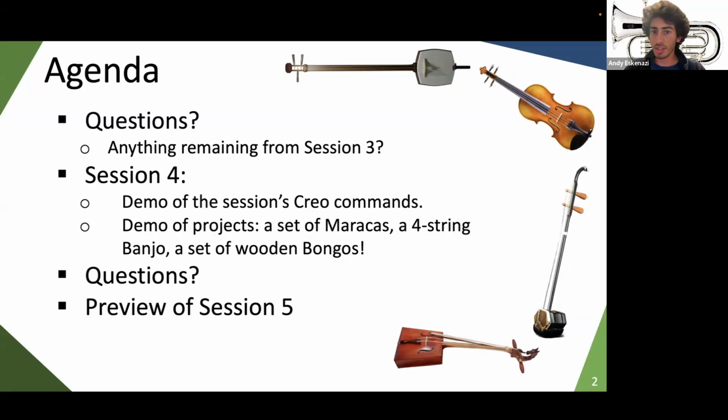To illustrate this set of commands, we're going to design three objects: the maracas, a four-stringed banjo, and a set of wooden bongos. I think each one of these will have us employ the tools that we're going to learn today in different ways, and it should show us the different capabilities that we have. In that process, I will also finally get to introduce how to create planes. There are a lot of ways in which you can create them. Whether you use one approach over another might depend on what your overall goal is, what you are trying to achieve. So let's jump straight to Creo right now.